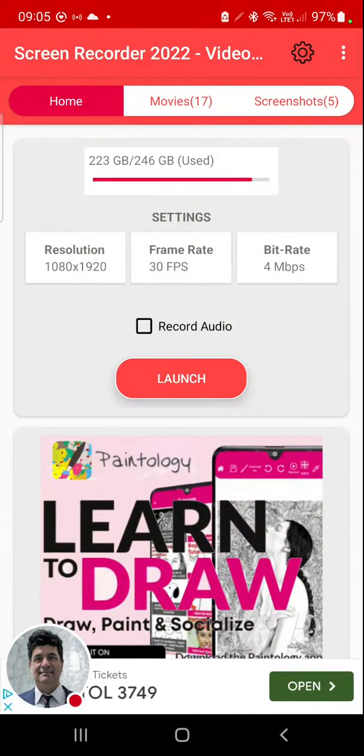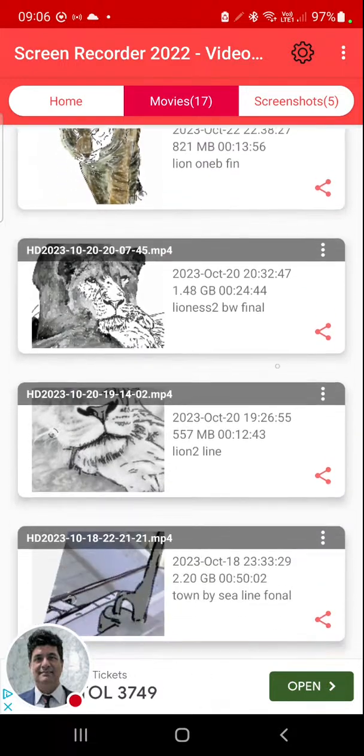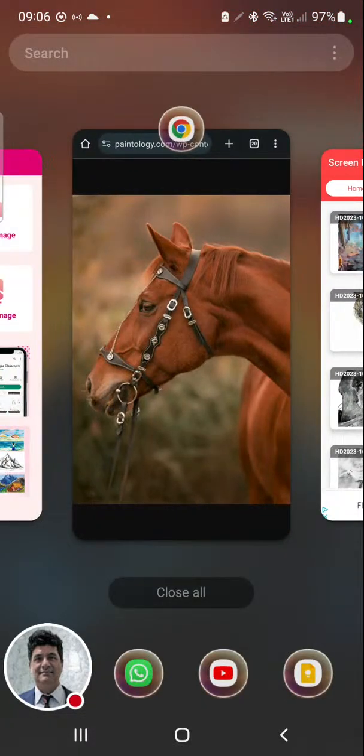This is actually Paintology's screen recorder. If you have an interest in recording your screen, this is one good app that's won a lot of accolades, and you might want to check it out. It's very well organized. I use it for the one brush painting drawings that I do, which I upload. In fact, I've just uploaded two, and it was done with this. This is the way the movies are kept here, as you can see. These are all the videos I've got recorded. It's very easy to use, and a lot of people like it.